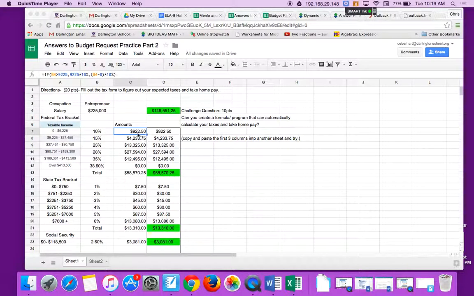Alright, hopefully this video helps you figure out how to finish up your calculations. And this column is where most of y'all are at right now. Notice the coding, you're doing the if statements. If your salary, B4, is greater than the maximum, then you do the maximum amount, which is 9,225 times 10%. Notice that for each one, you're finding out how much money is in each bracket.